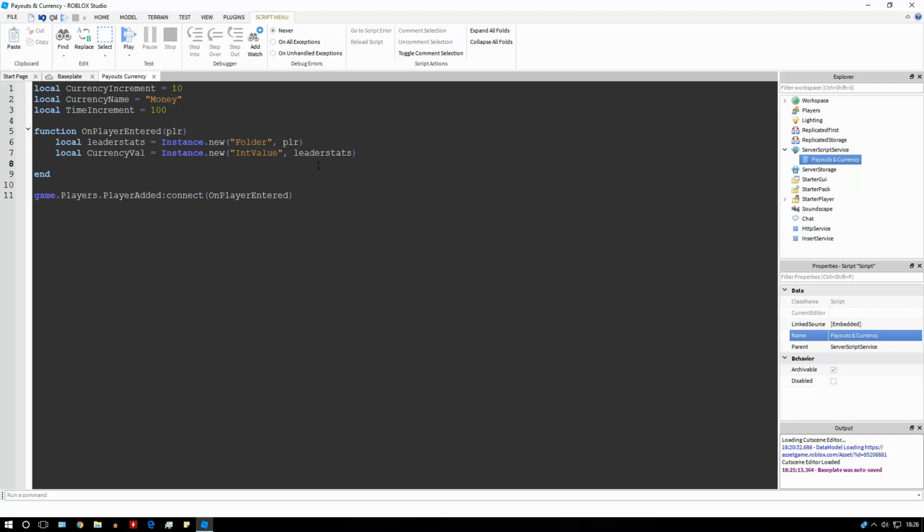So to name it, all we're going to do is we're going to put leaderstats.Name, and then it equals, and then we're going to put speech marks so it's a string, and we're going to name it leaderstats. And that's very important. It has to be named leaderstats. The leaderstats value always has to be named leaderstats, otherwise you won't see the leaderboard.